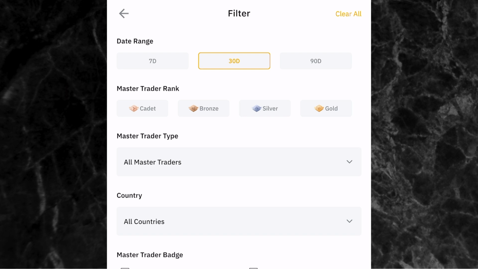So if you want maybe a trader who is just new, that's why you pick cadet. And then if you want someone who is new but is still doing better, you can pick bronze. And then the next one is silver. And then the highest rank is gold. So if you want to copy a trader who is in the gold rank, just pick gold right there. So any rank you want, you can go ahead and select. But for me, I don't want to select any rank right here, so I'll just unselect it. So I don't want to select any rank.